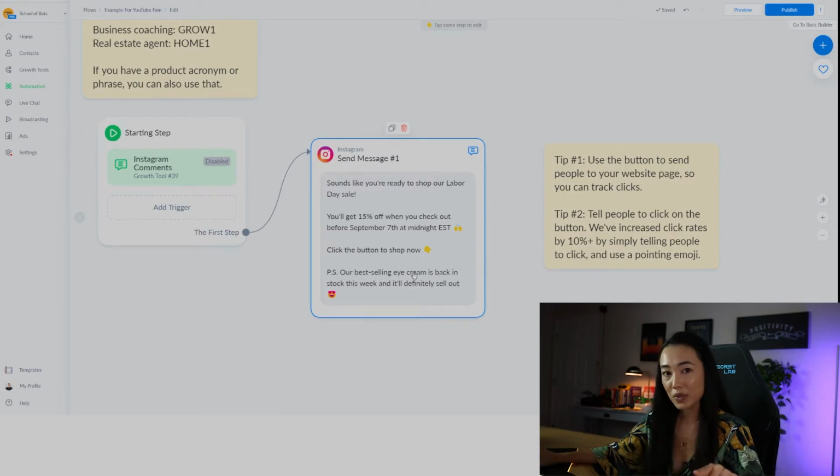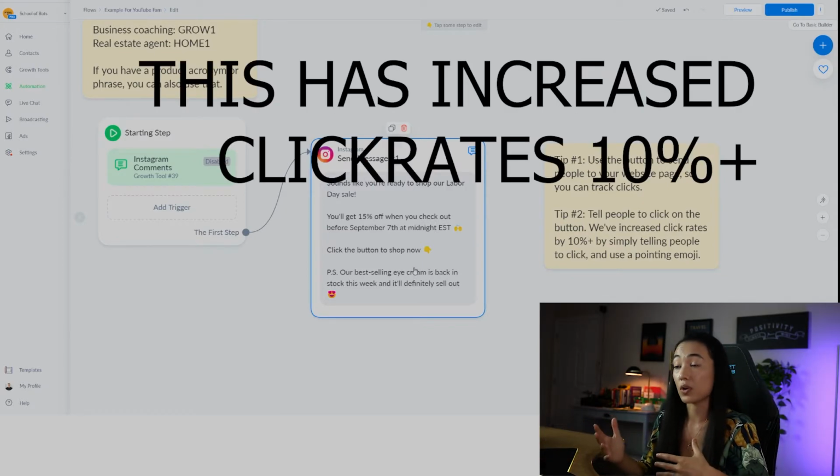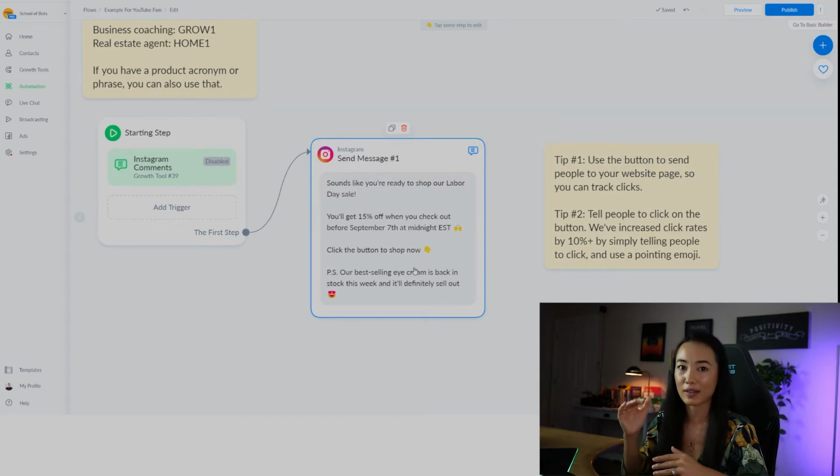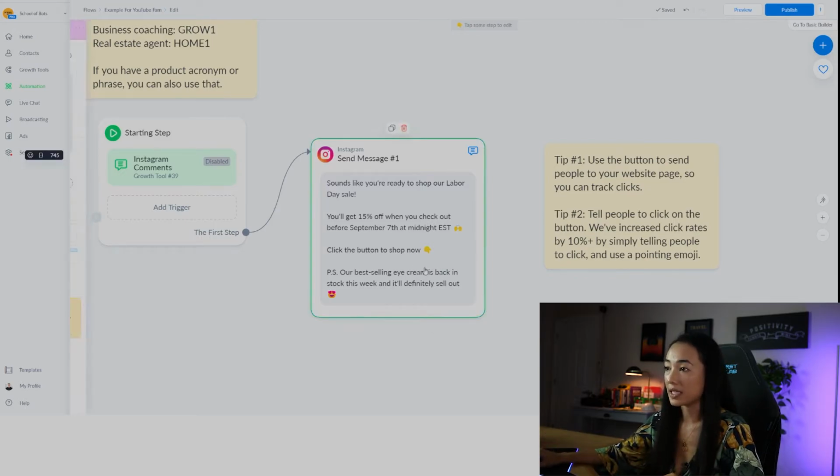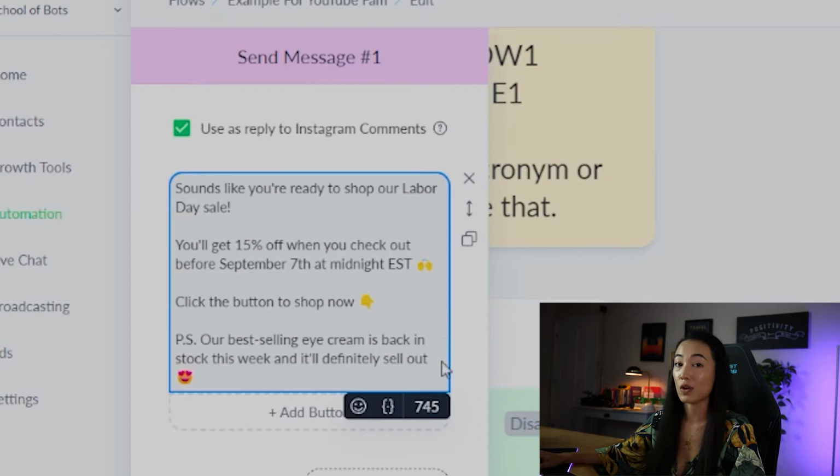The reason that we do this is because we've been able to actually increase our click rates by 10% plus, simply telling people, hey, you've got to click the button. This is a new thing for a lot of people on Instagram, so we want to make sure that it's clear to them what they need to do and actually to get the thing that we have promised them. We also add the pointing down emoji, which you can see here, and that has also helped our click rate quite a bit.